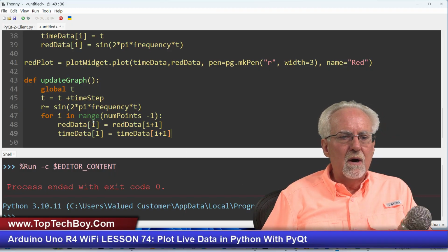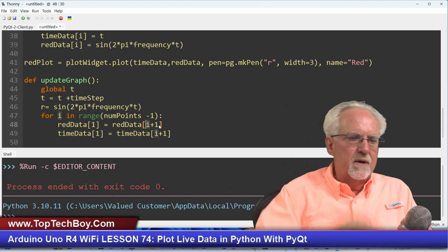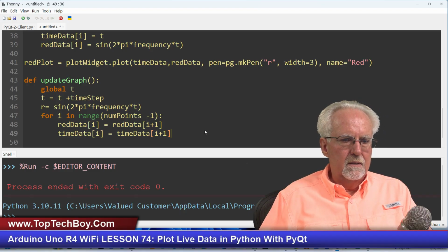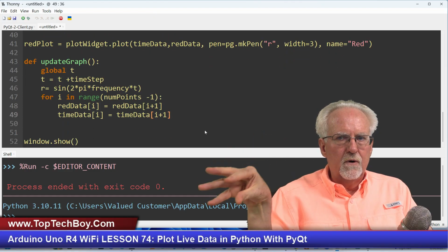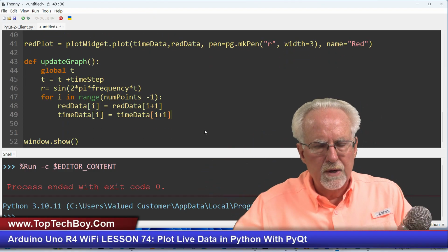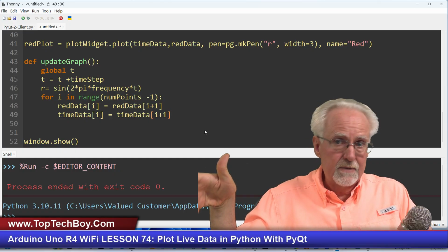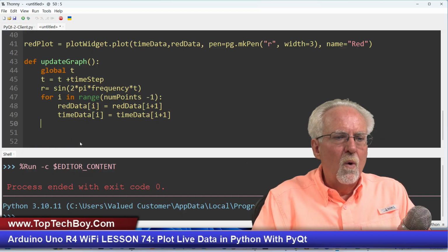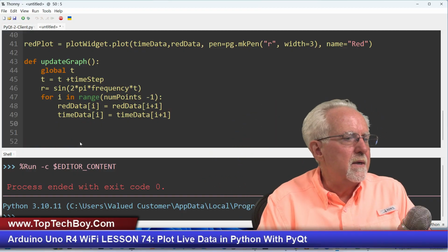So it's going to start at 0 because the range starts at 0. It's going to take red data of 0 plus 1, red data of 1, and move it to red data of 0. And that should have been an i there. And man, that would have been a hard one to debug. Okay, so it's taking the first point and moving it to the 0th point, going all the way to the last point and moving it to the second to the last point. All right, but now what is missing? That last point is missing.